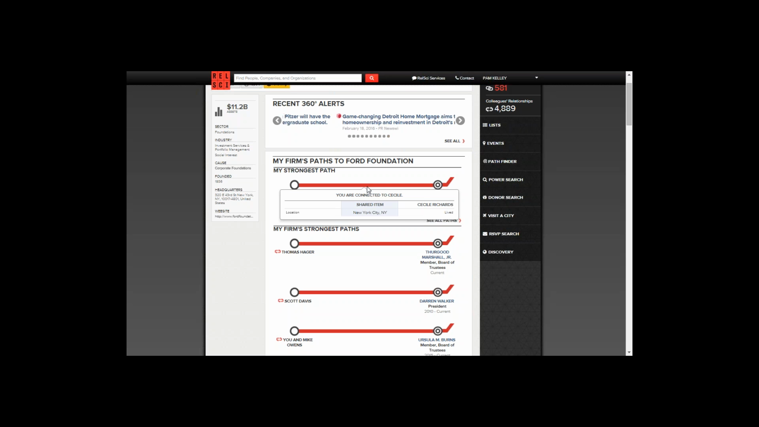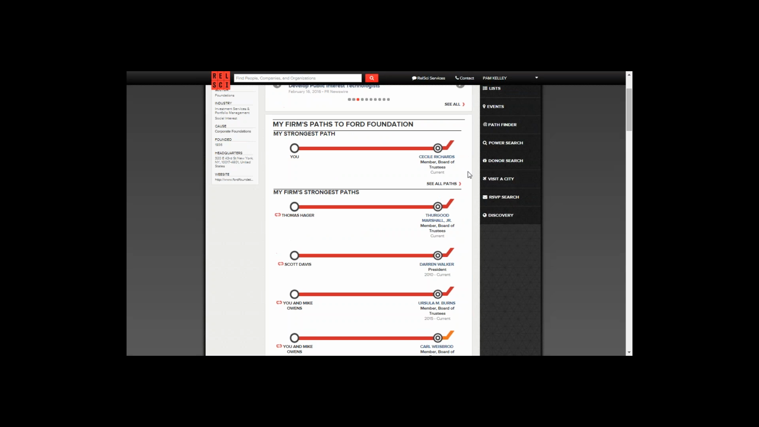So it looks like I've tagged that I know Cecil Richards, who's on the board of trustees at the Ford Foundation. Let's say I'm trying to find someone else, maybe not a board member, maybe a senior executive at the Ford Foundation. I can scroll down my firm's strongest paths and see maybe one of my colleagues might have an interesting access point that I didn't know about. So it looks like my colleague Thomas has tagged that he knows Thurgood Marshall Jr., who's also on the board of trustees, and my colleague Scott has tagged that he knows Darren Walker, who's the president of the Ford Foundation.